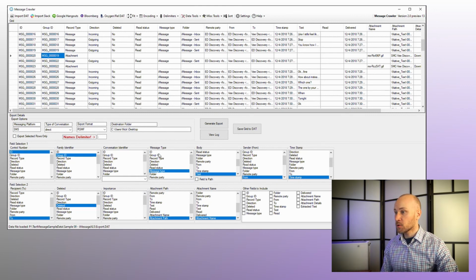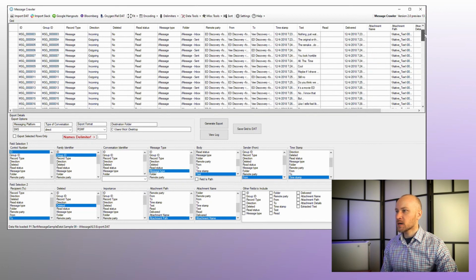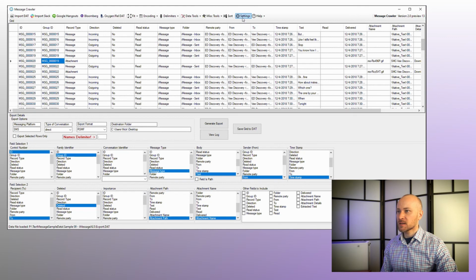Next, we have a field called message type. Message type is what determines what kind of message it is. This is something you can look up from your file format specifications. If your message type doesn't match something that's predefined on the list, Message Crawler will default to message. The other message types are when participants enter and leave groups.